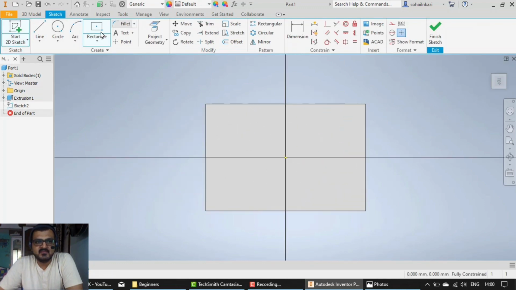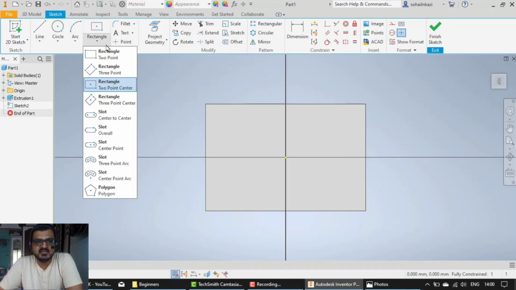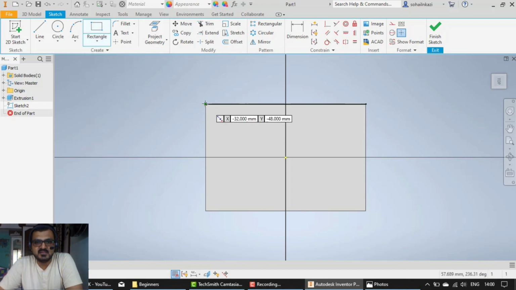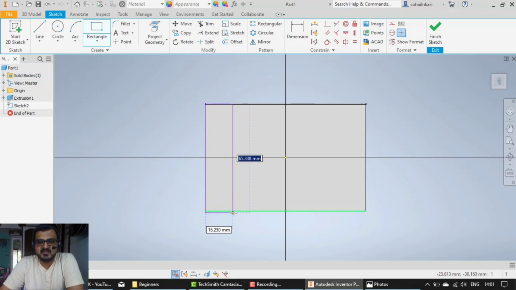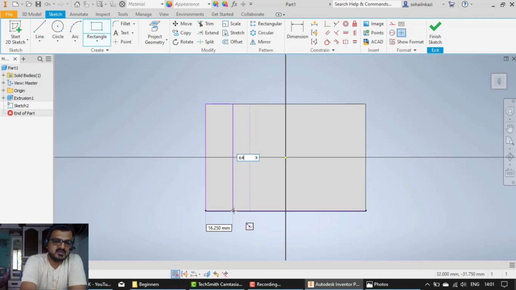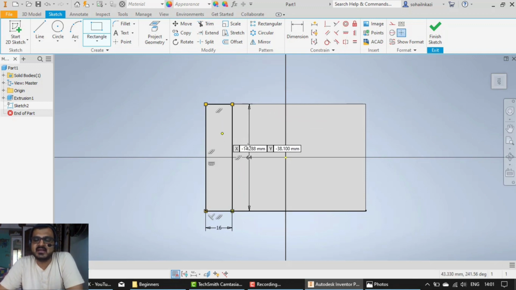We'll draw a rectangle. You can select the 2-point rectangle. Point it at the corner until the cursor gets green. Green means it has marked the corner point. Click on it, then go on selecting. This is 64, tab, 16. So you have made a rectangle.